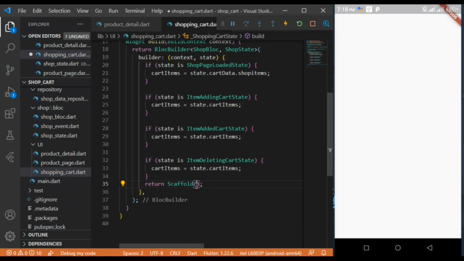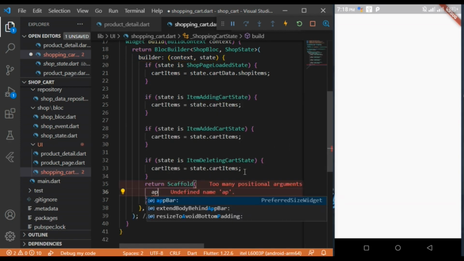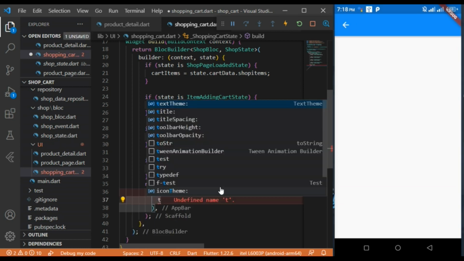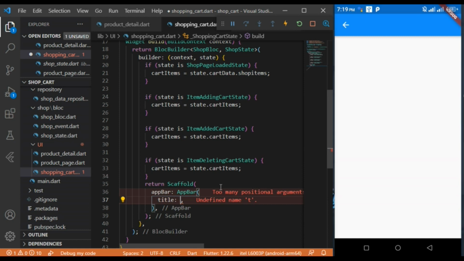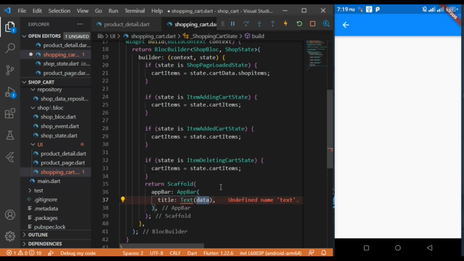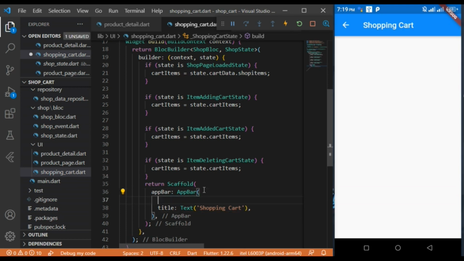In scaffold widget, I am adding app bar property. It would be app bar widget. Now if I save this file, we can see app bar on the screen. I am adding title property. It would be text widget. In that would be shopping cart. If I save this file, we can see on the app bar title.